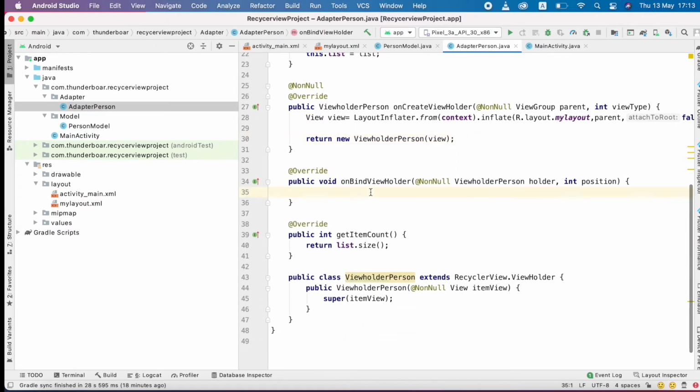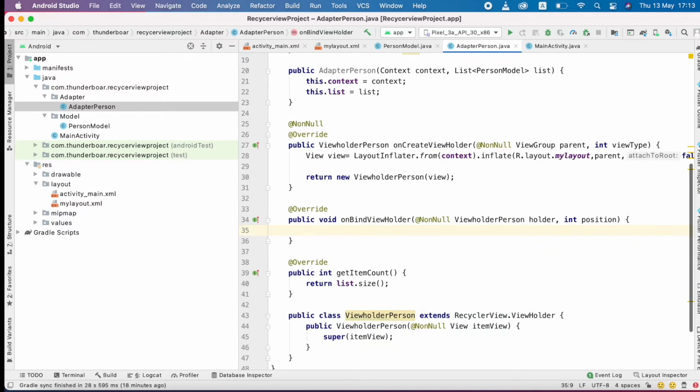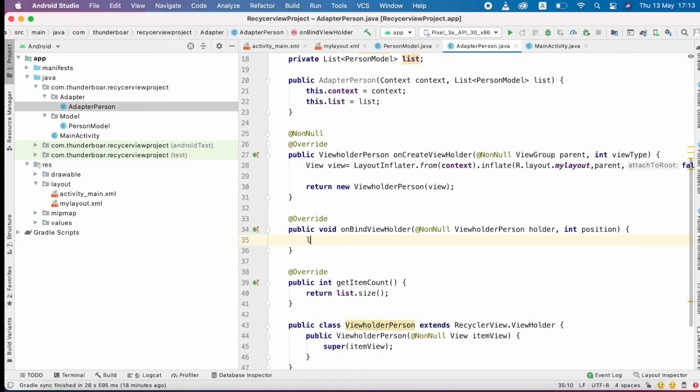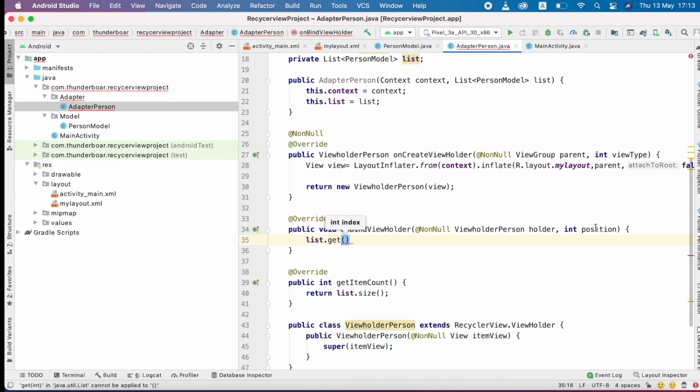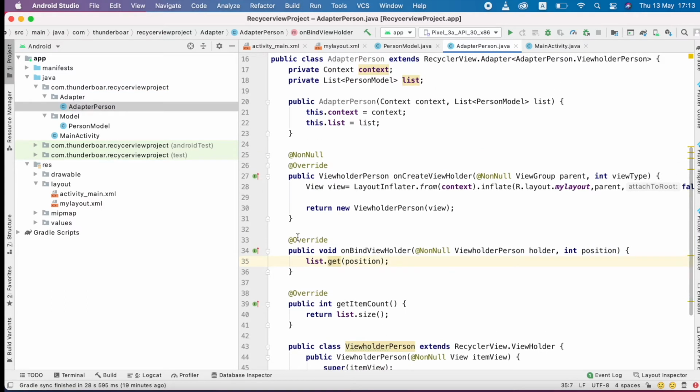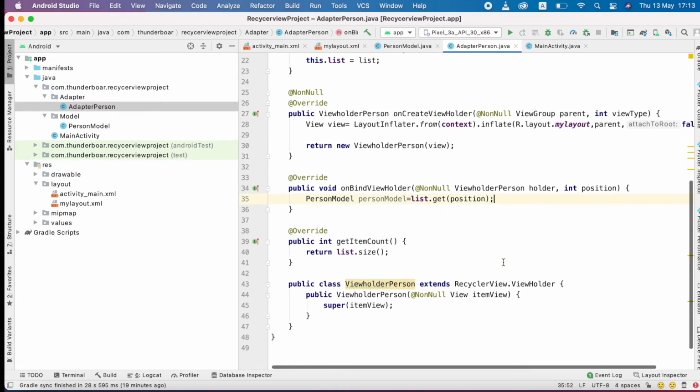Then on bind view holder. Here I want to create list dot get. I want to pass the position here, copy that one and paste it here. So I'm going to assign this into the model class which I created before, that's called person model. That's fine.